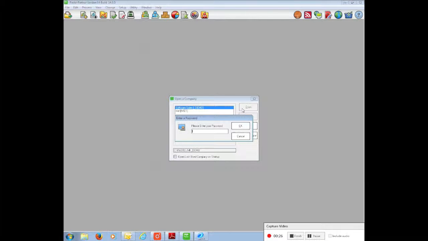So in PASTEL Partner version 14, the File menu option and the Setup option have passwords. So you have to enter the password of the company and then you click OK for the company to open.